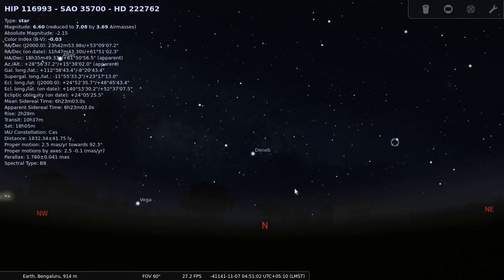A mobile app of Stellarium is also available. I encourage you to give it a try.